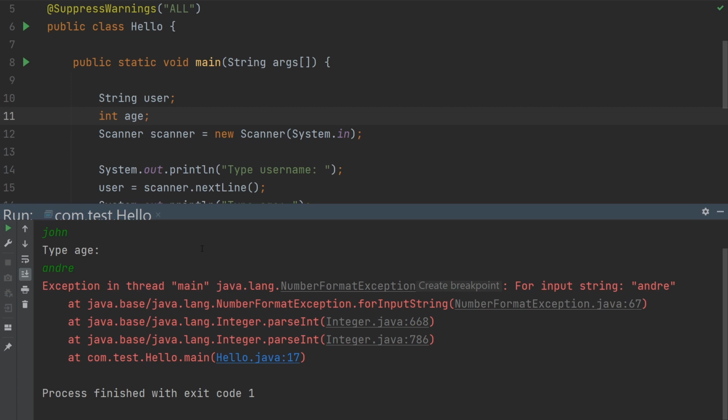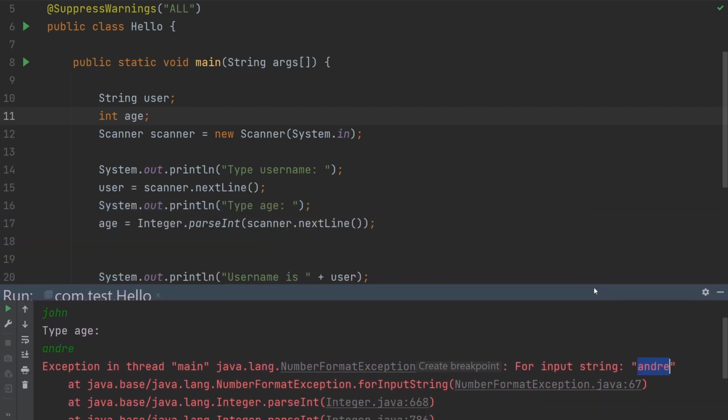And usually the exceptions are named after exactly what happened. So in this case, NumberFormatException for input string. What it says is, hey, there's a format exception because this is not a number. I can't convert this into a number. So that's why we have those kinds of exceptions.